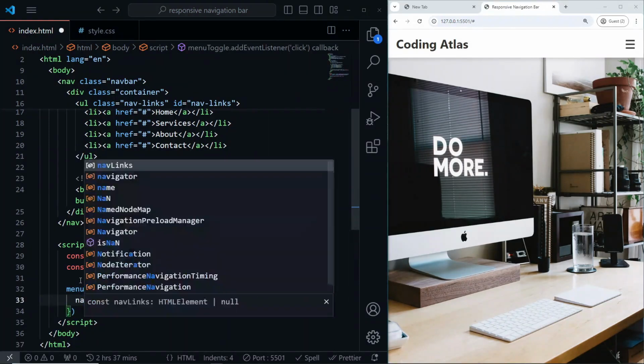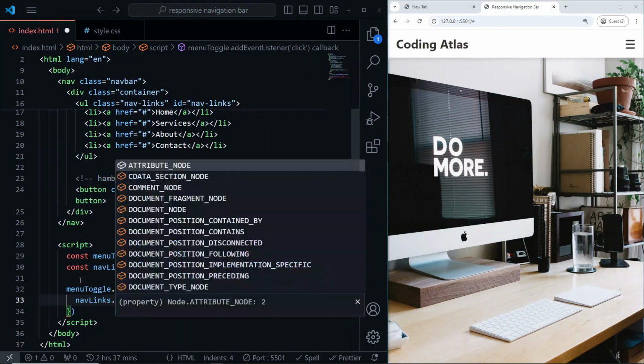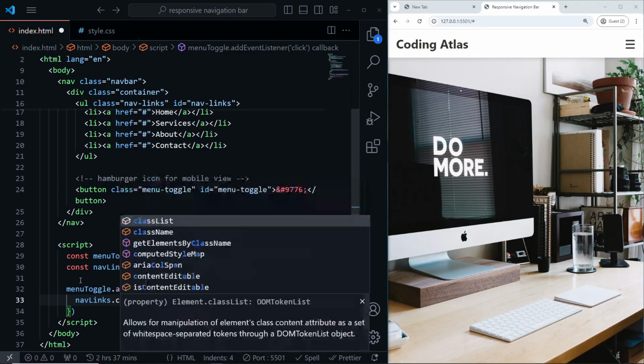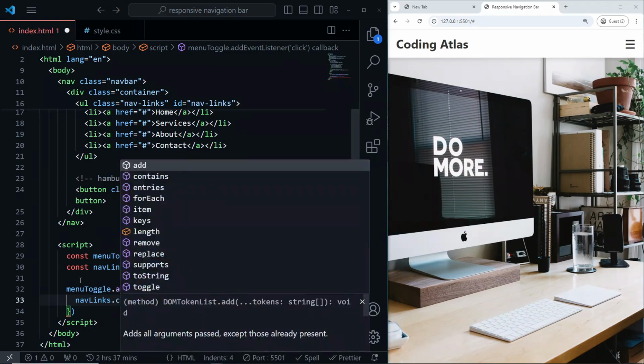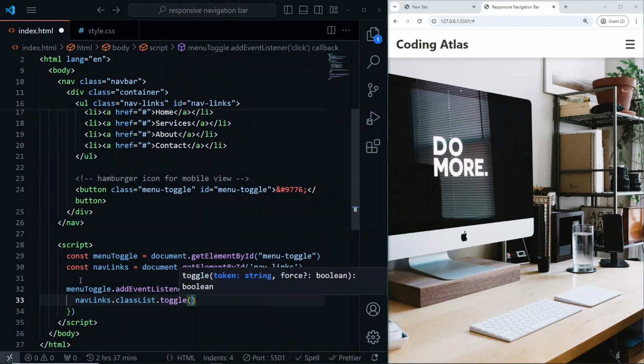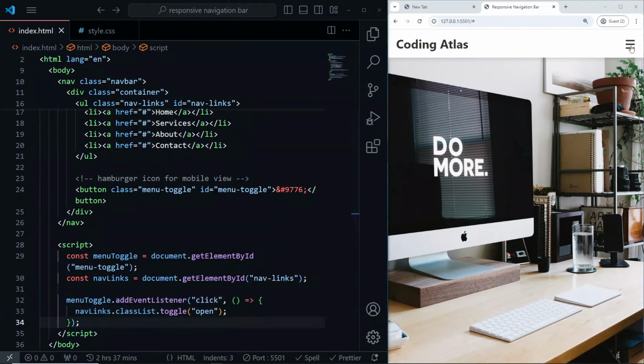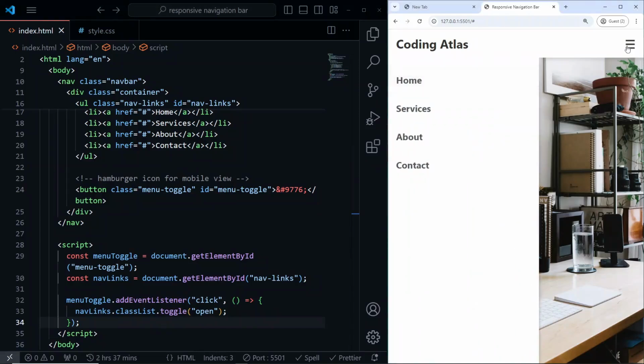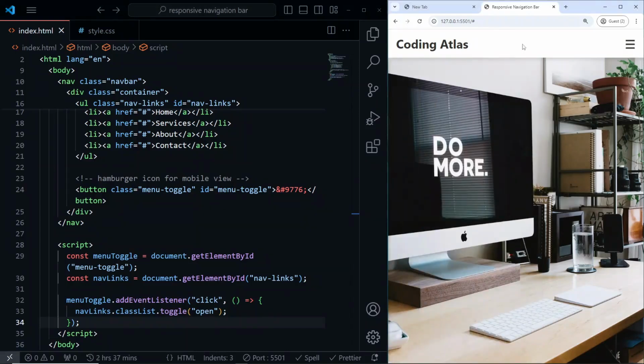We have navLinks.classList.toggle. I'm going to be toggling the class of open. So if we click this, it's going to give it the class of open, and then if you click this again, it's going to remove that class.